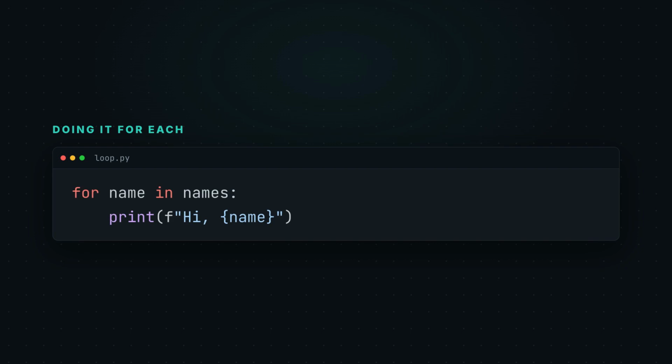Now, repeating. A for loop walks through a collection, one item at a time. For each name in names, say hello. Simple, readable, and you never touch an index.